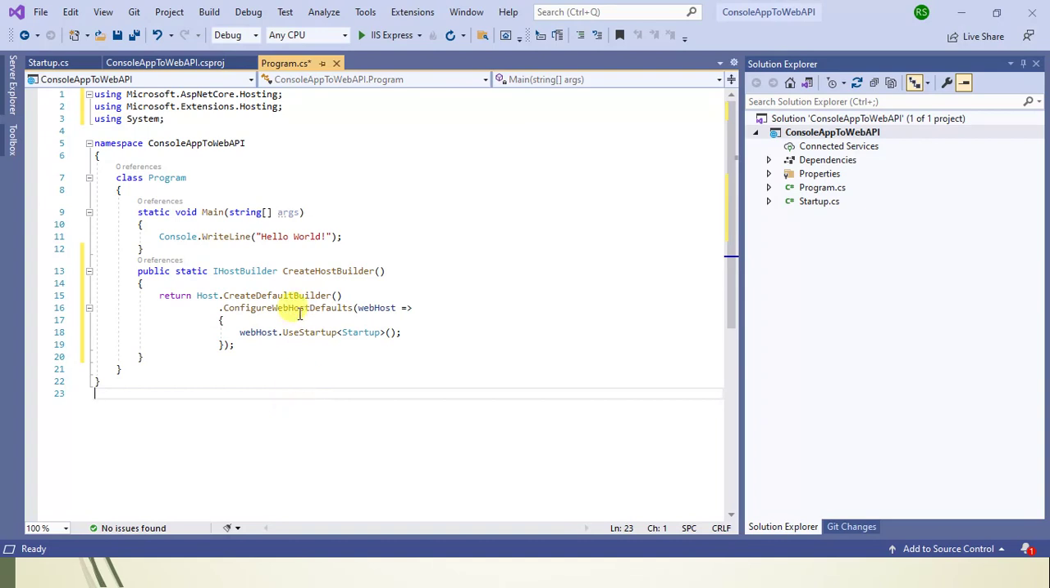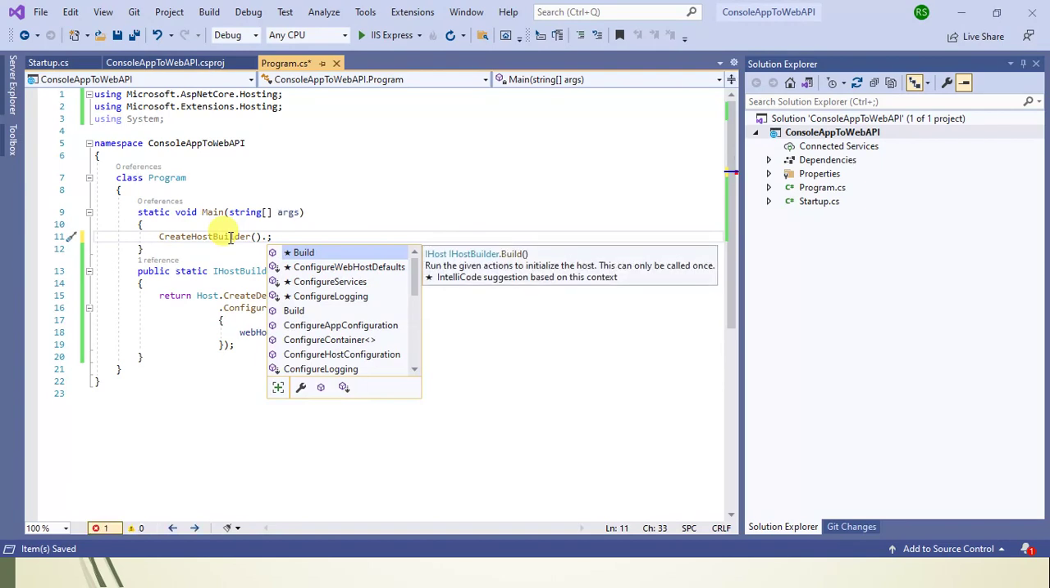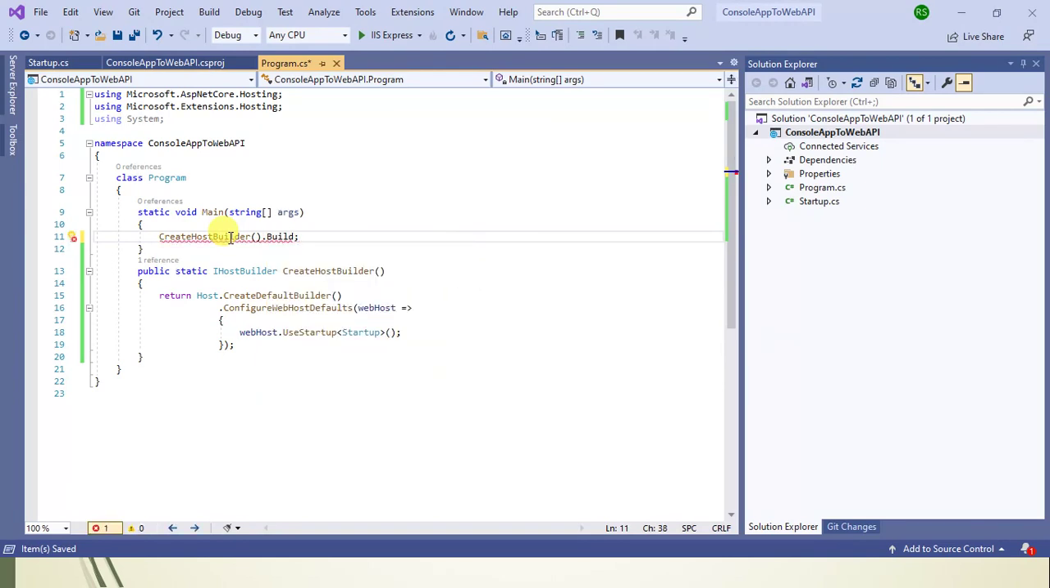Next, now save this. We can call this method from the Main method. So copy this. So remove this line. Just paste it here. Now, once we call this method, then we need to build and run. So use this keyword Build, then Run.